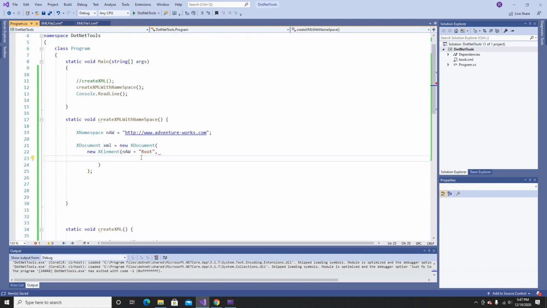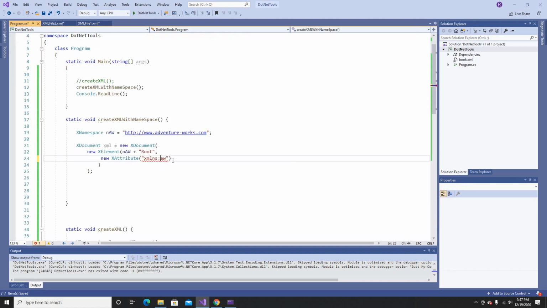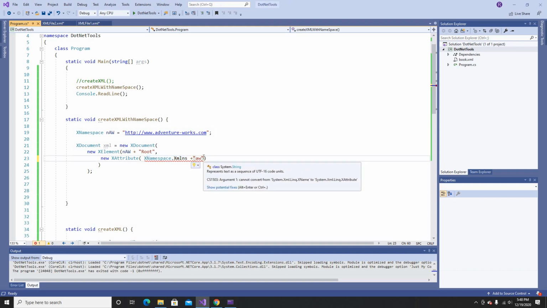So here what we need to do now is create our new XAttribute. And the new XAttribute has XML namespace and AW, right? This is what we have, so I don't need to write this at all. What I can use is get from our XNamespace dot XML namespace. So it will grab this namespace from my root, which is this one, and add it here. We need to add this value after this, right?